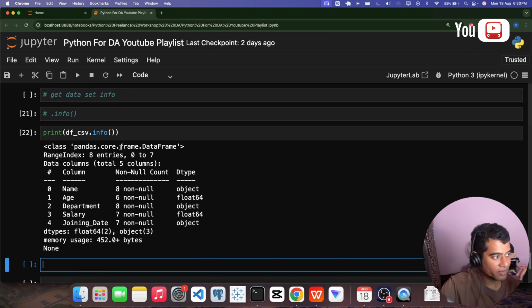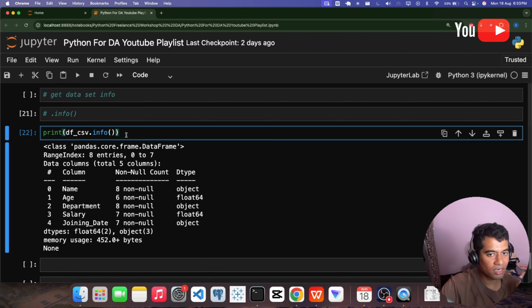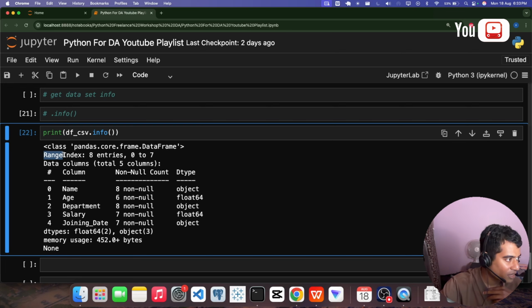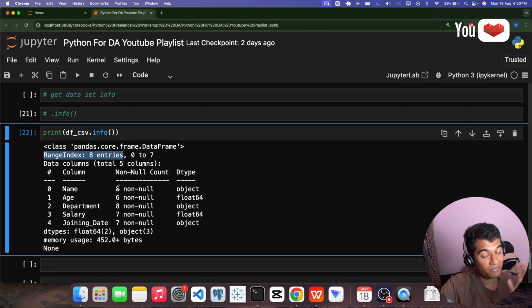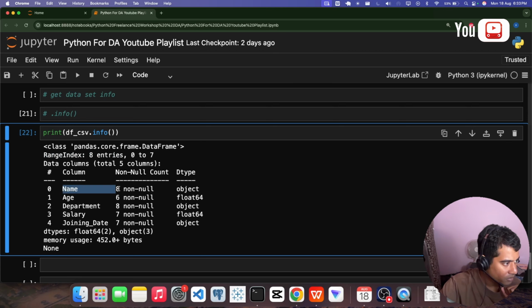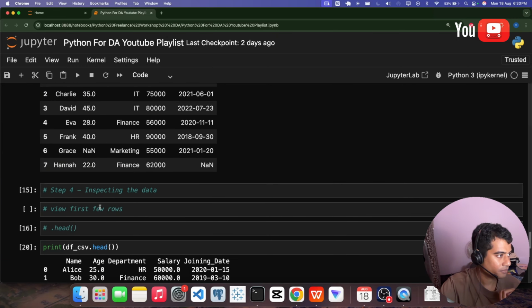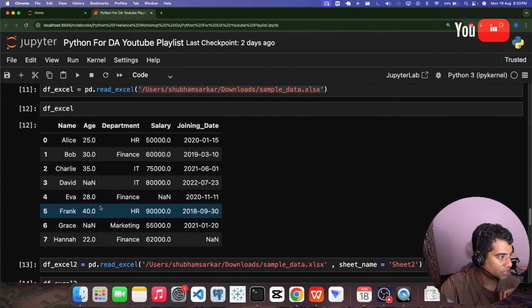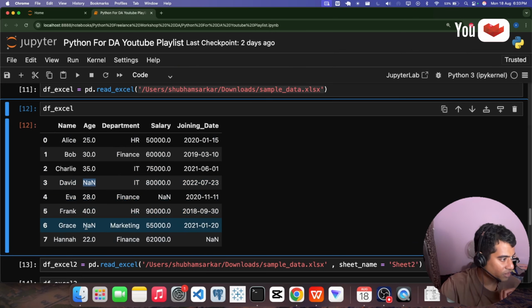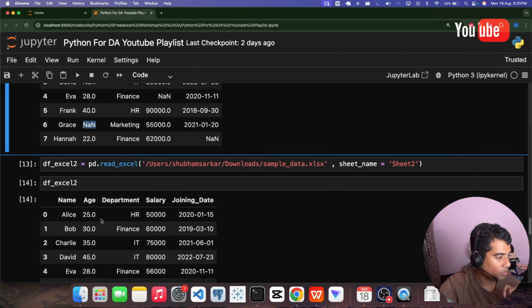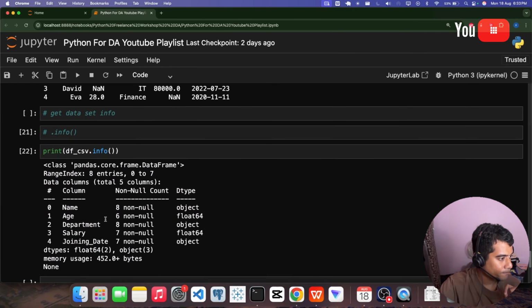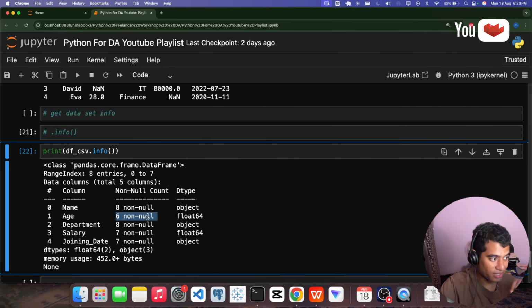Now you might have a question: how do we know how many rows are there? Everything is there in info. See, range index 8 entries, so 8 is the total number of rows in the data frame. Name 8 entries, that means there are no nulls. Age, we have 6 entries, that means there are two null values. Yes, age has two null values, so 6 values are not null.